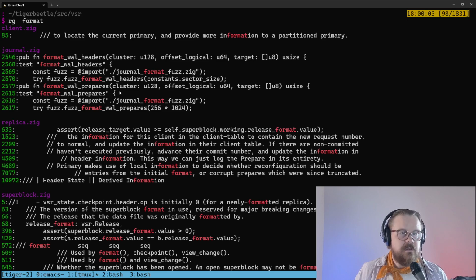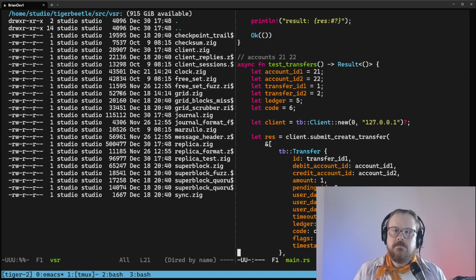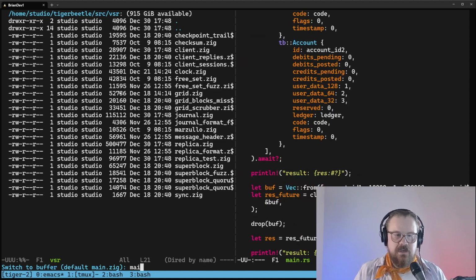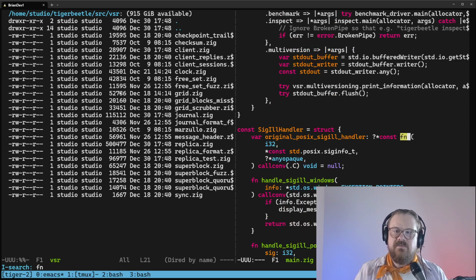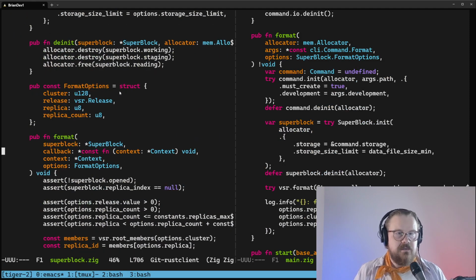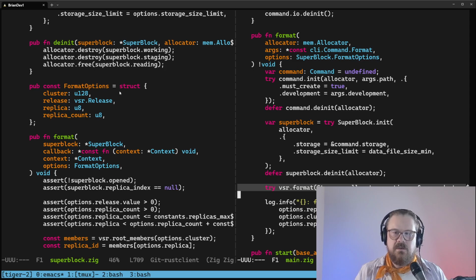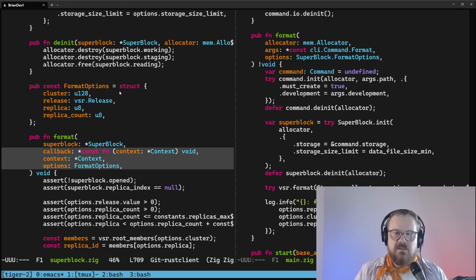Client, journal, replica. What is the thing we created over here in the main function? What type? Sorry, main.zig, not main.rs. Fun format, superblock, created a superblock. All right, so it's definitely going to be here in superblock format. Here's our format options. Although this doesn't look like the same function, because this takes 2, 3, 4, 5 arguments, and this takes 3 arguments. This does not really look like the same thing.